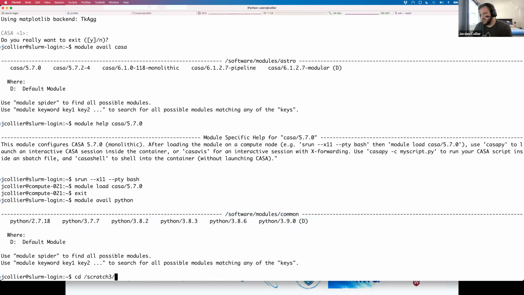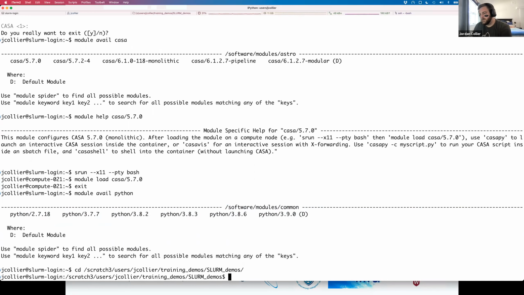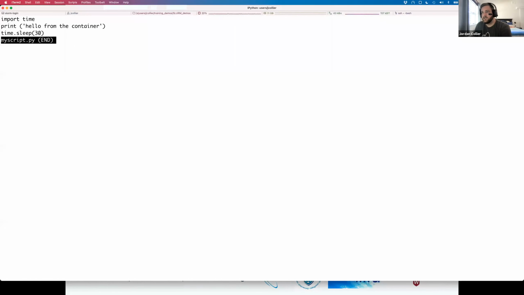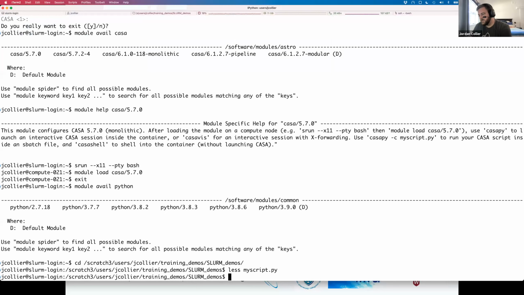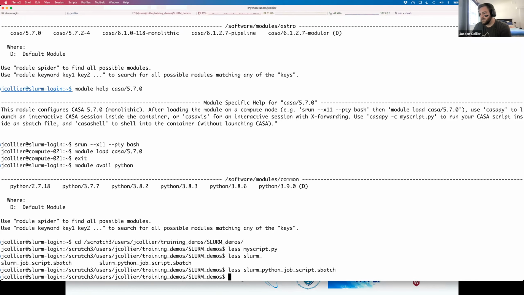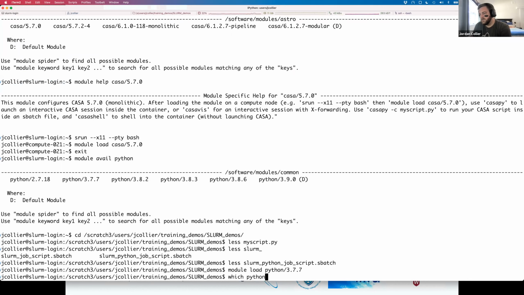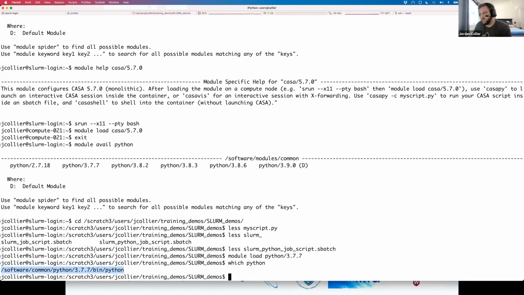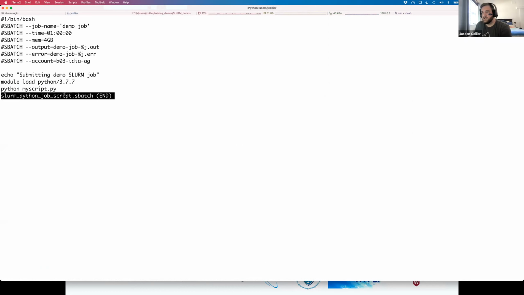So I'm going to go to users J Collier training demos. Here's one that I prepared earlier. I have this my script, which is basically just hello from the container and then sleep. And then I've also got a SLURM job script, where we module load the specific Python version. Just quickly, if I do that and then I say which python, it now knows this is the Python that I'm using.